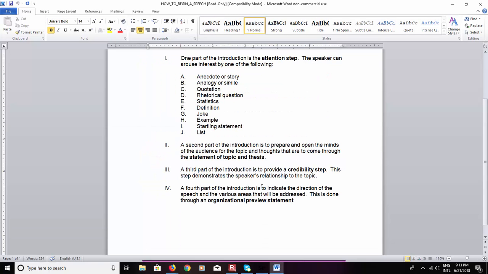I will require every speech to have an attention getter for the introduction, a statement of the topic and thesis, a statement of credibility, and an organizational preview statement. So if you look at this worksheet, Roman numerals 1, 2, 3, and 4 walk you through each step so that way you can have those steps in any speech that you deliver.